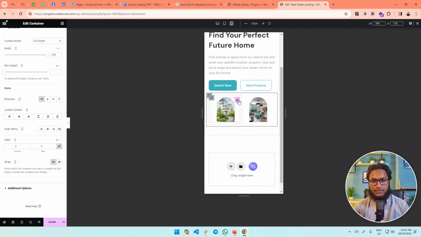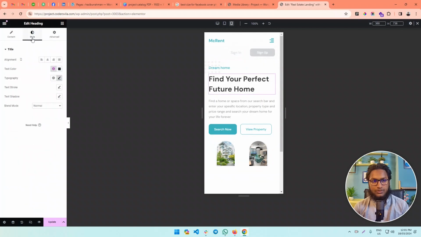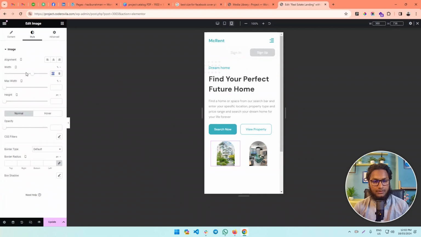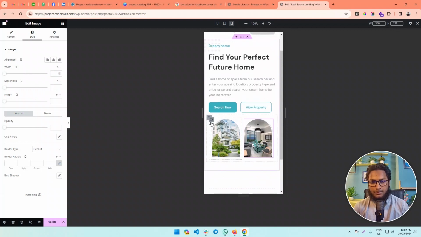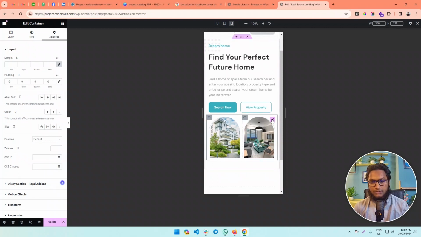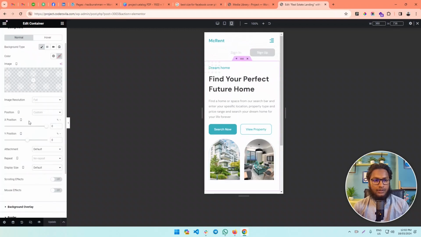If we can set like two columns for these two images, I'm not sure how it will look, but let me try. Okay, like that. Just remove the spacing from here. Yeah, it looks good. Okay, again we can align the spacing, positioning, and image.